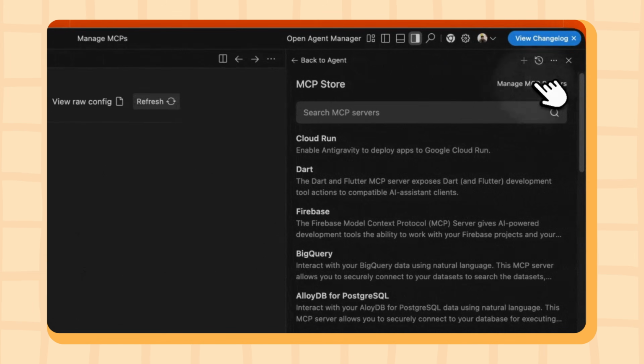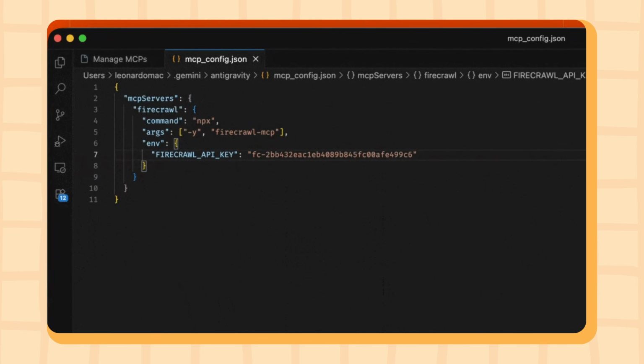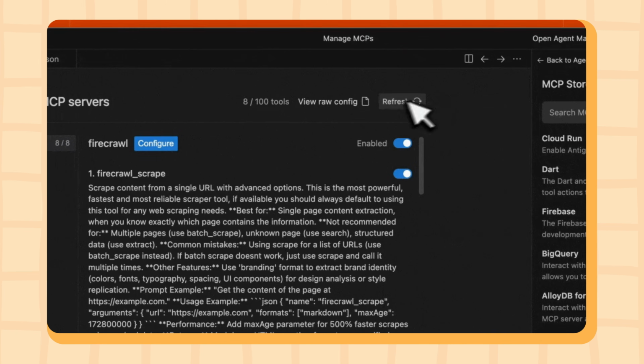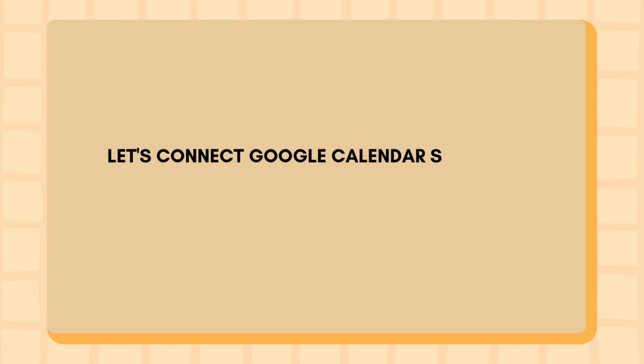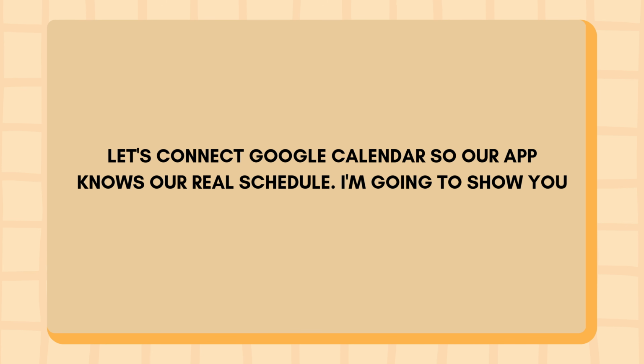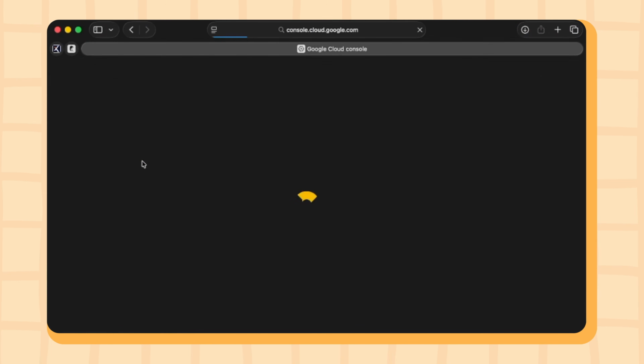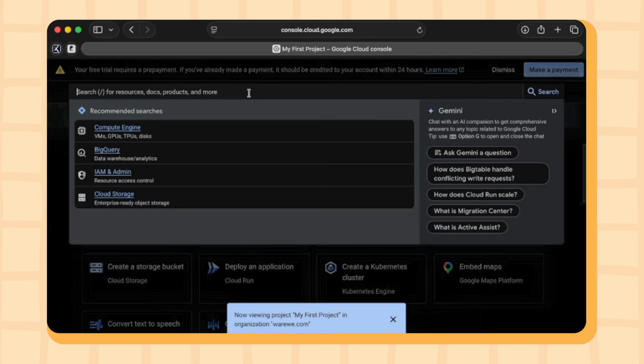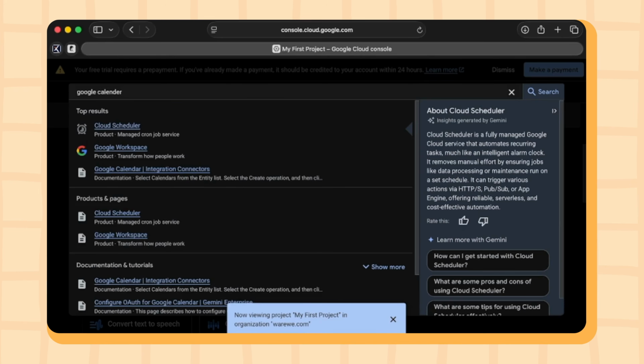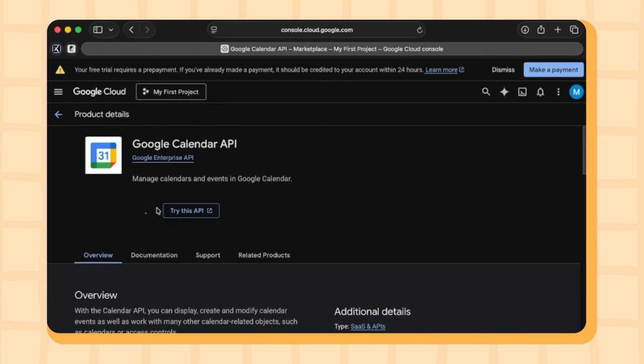But this is where it goes from cool toy to absolute necessity. It's an acronym called MCP, or Model Context Protocol. MCPs allow Antigravity to plug directly into external apps via their APIs. Let's connect Google Calendar so our app knows our real schedule. I'm going to show you every single click. First, you need the keys to the castle. Go to the Google Cloud Console in your browser, create a free project, enable the Google Calendar API, and generate an API key.